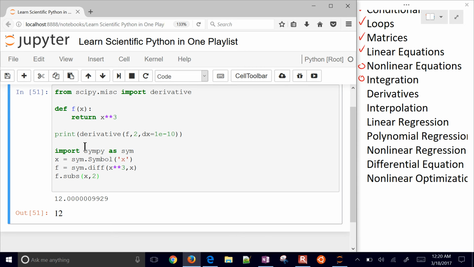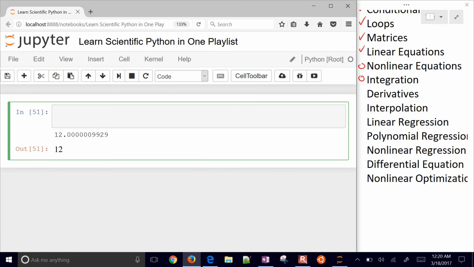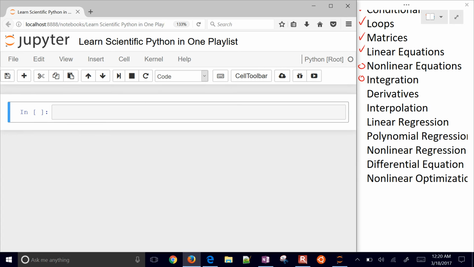Let's go ahead and do interpolation as well. Interpolation is where we're interpolating between different data points. And we're going to do, for example, a linear, quadratic, or cubic interpolation. So let's first of all import the package that we're going to need. And this one's going to be from scipy.interpolate, import interp1d.